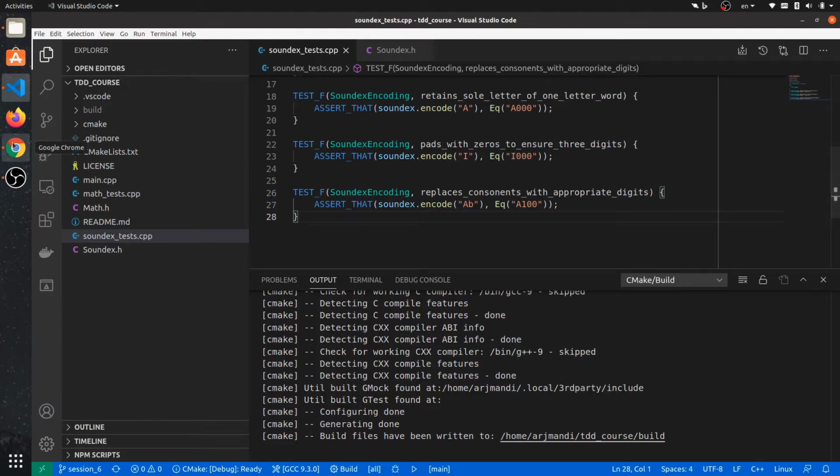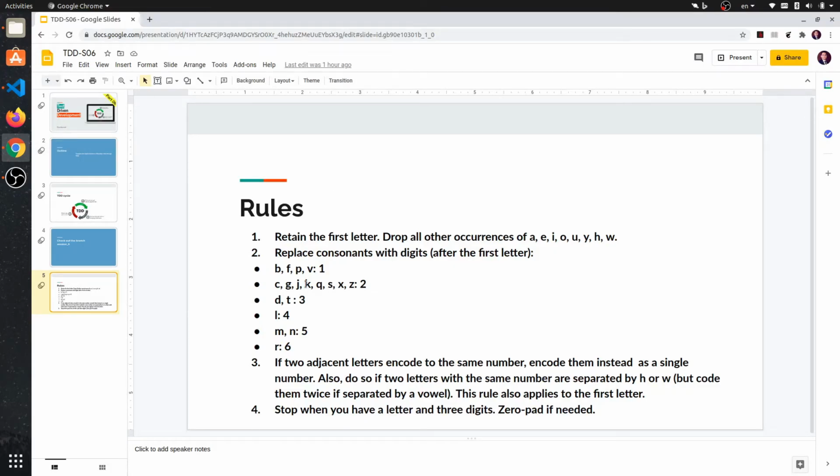Okay, and take a look at the Soundex algorithm rules. We were working on this rule in the last video. Okay, I think we need to test drive more of the consonant conversion logic in order to generalize our solution.